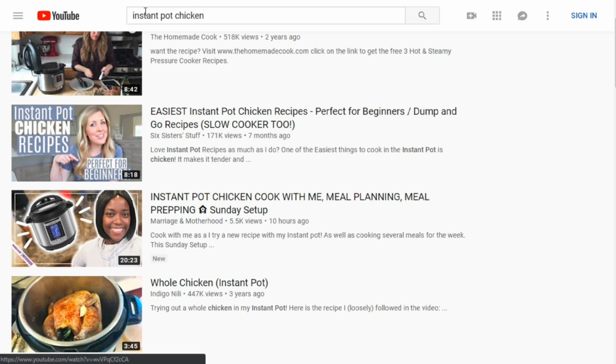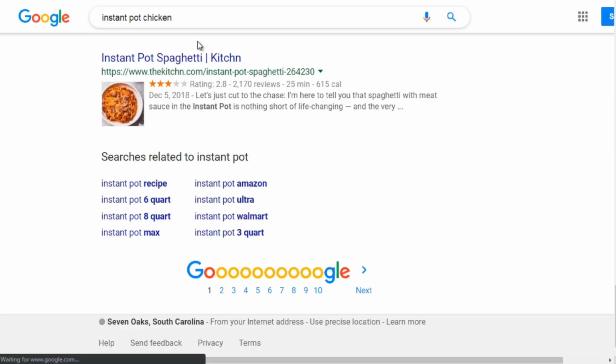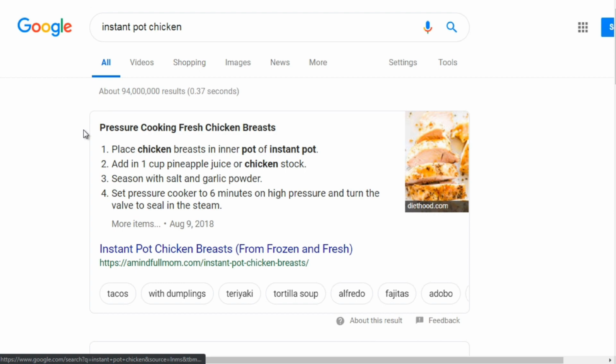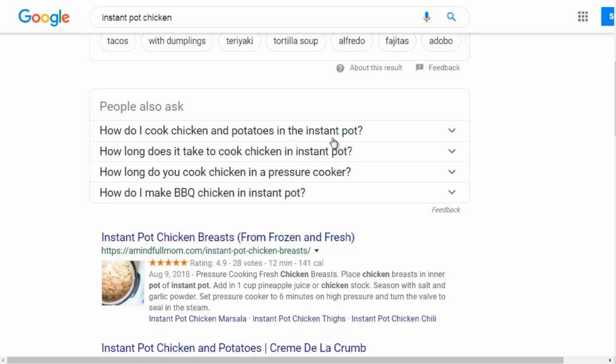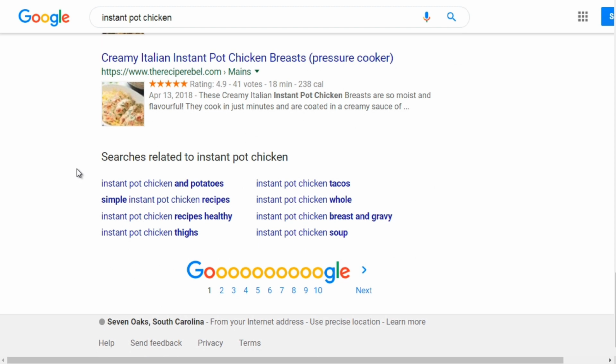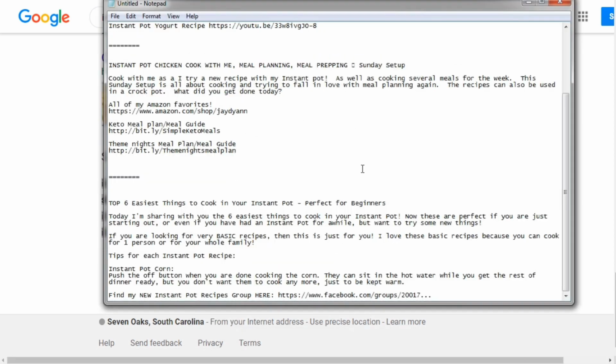So we could potentially make it about Instant Pot chicken. And what I would do is go back here. Let's say we want to title it the Instant Pot chicken. What I would do is scroll here and take a look at questions people are asking. So how do I cook chicken and potatoes in Instant Pot? How long does it take to cook chicken in the Instant Pot? We scroll down, and I would grab these keywords.